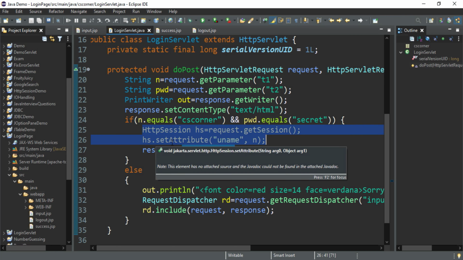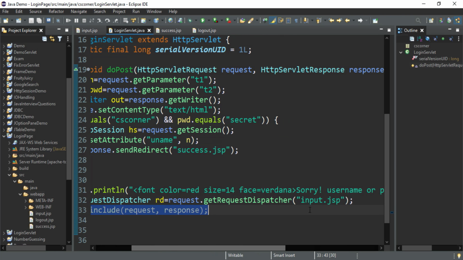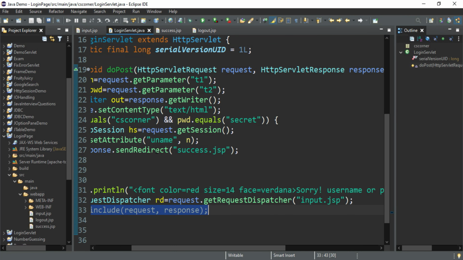Why? Because from input.jsp I can't retrieve the text box value in success.jsp or logout.jsp, hence I am storing this in the session. And if the username and password are incorrect, then I'm just printing in red color that your username and password is incorrect, try again. And for that I'm not forwarding, I'm including the output of my input.jsp, which is nothing but my login username and password file. So if my login is correct, then it will redirect me to success.jsp.